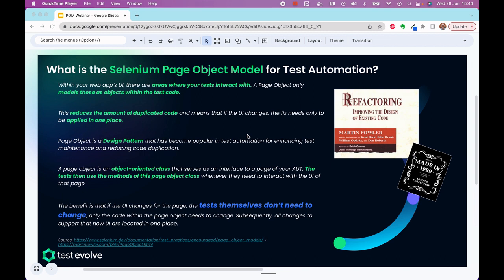All right, why does this model exist? Why do we use it? We'll come on to the core benefits in a bit more detail shortly, but essentially, this is about reducing code duplication.